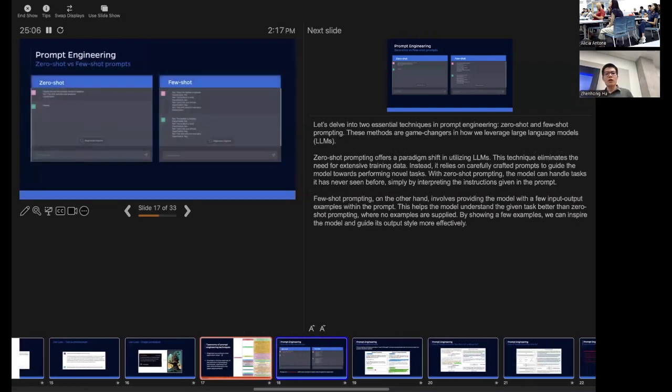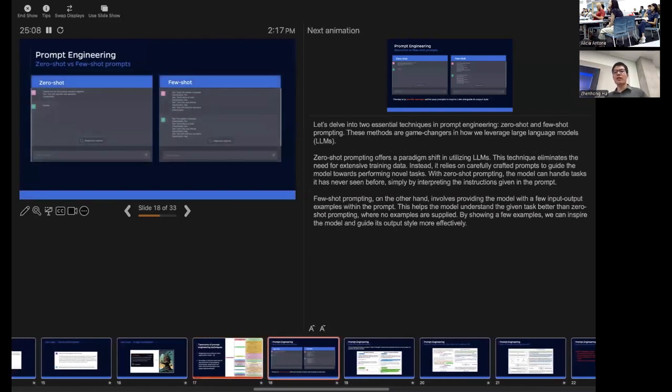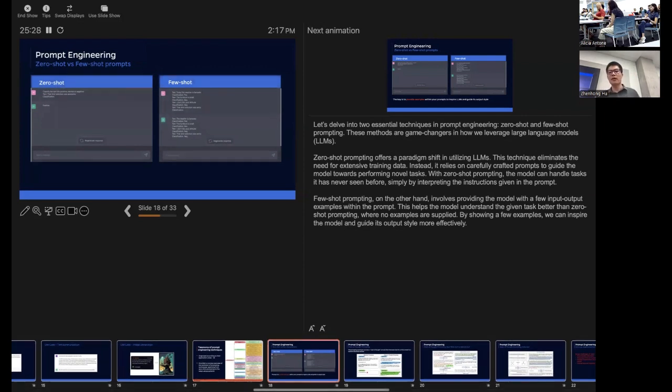Okay, so let's dive into two essential techniques in prompt engineering: zero-shot and few-shot prompting. These methods are game changers in how we leverage large language models. Zero-shot prompting offers a paradigm shift in utilizing LLMs. This technique eliminates the need for extensive training data. Instead, it relies on carefully crafted prompts to guide the model towards performing novel tasks.